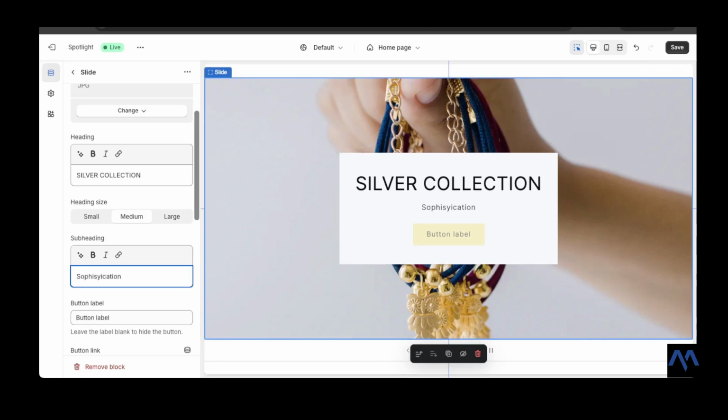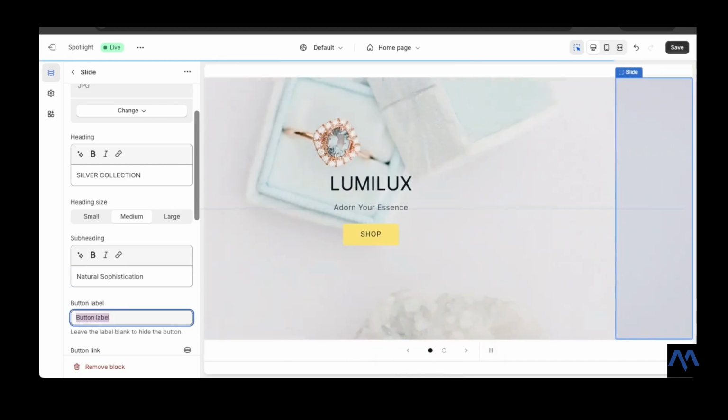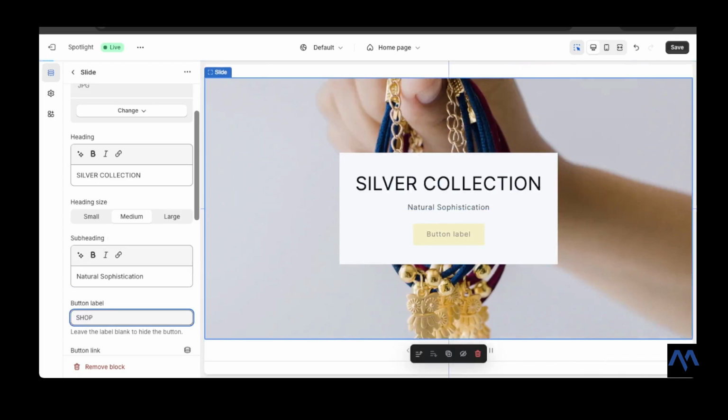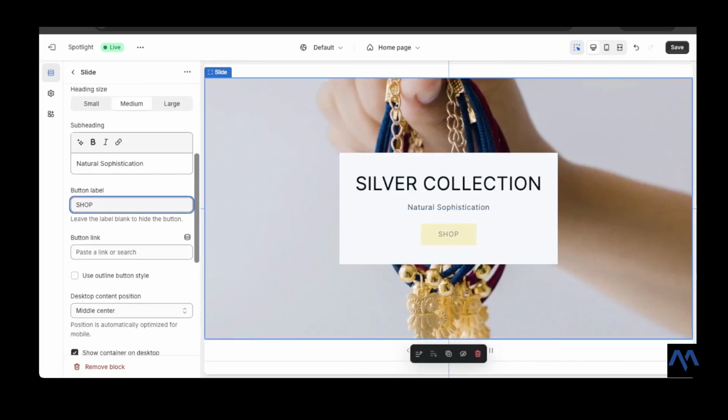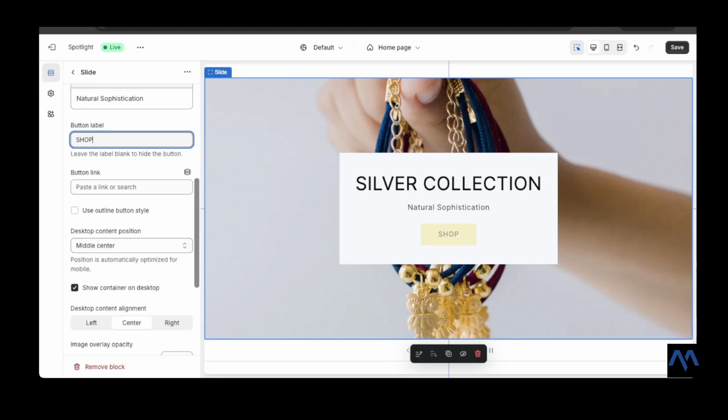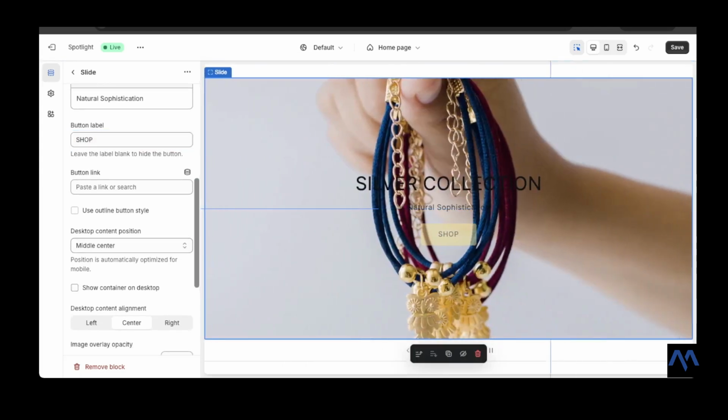Sophistication. Let me do natural sophistication. And then we can make this shop. So now we have both slides, and we can also take out this container just for consistency.